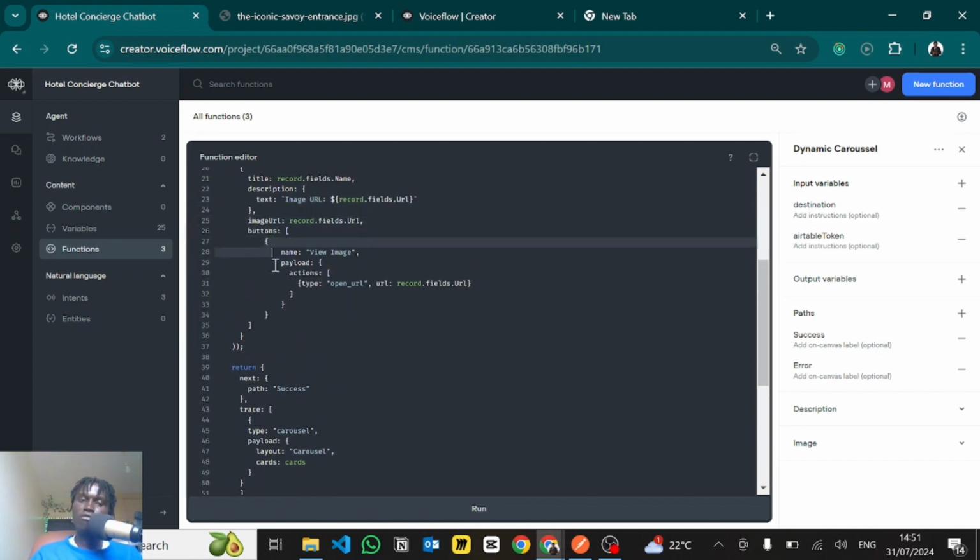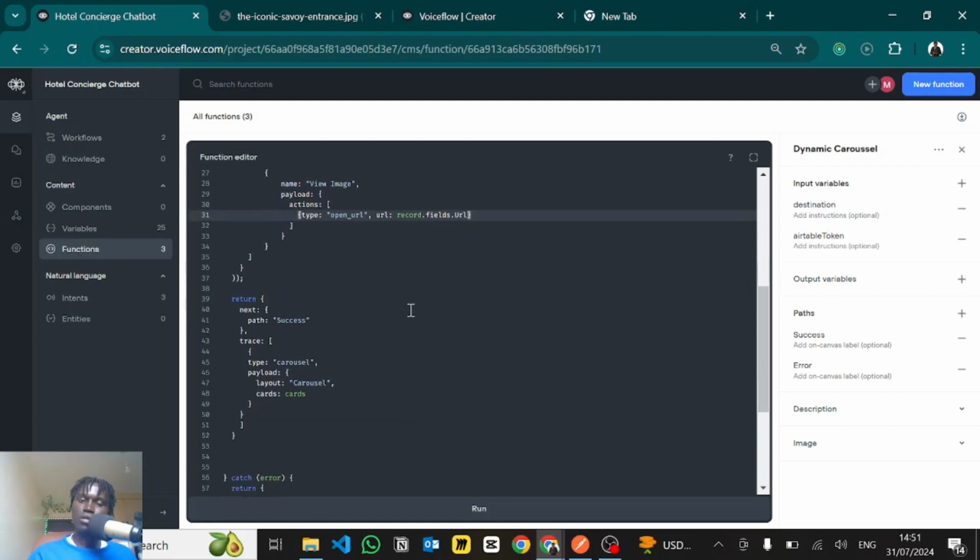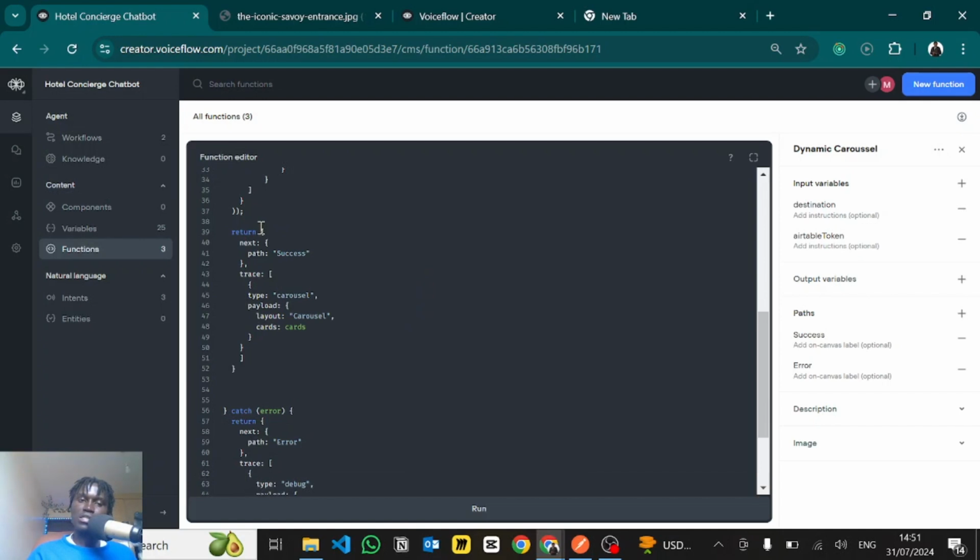Then we pass in some buttons. In this case, we just have one button, which has a name called view image, and a payload, which has the following actions. Ensure this is actions, not action. If you have it as action, it won't work. I had this issue when I was testing it out and running the chatbot. So ensure that's actions, encompassing a couple of actions. The first action is of type open URL. This is built into Voiceflow, so that you can automatically open that specific image, and the URL to open is that URL.